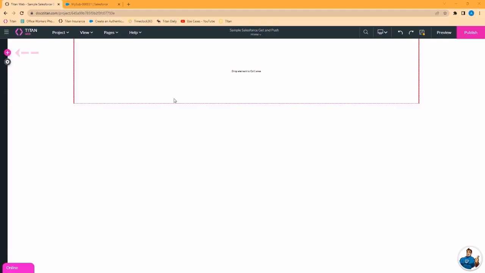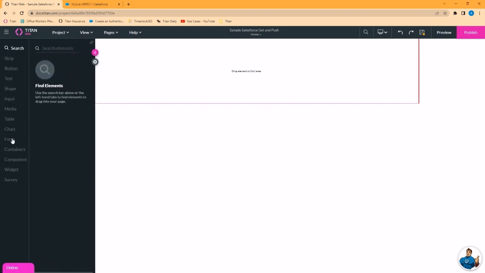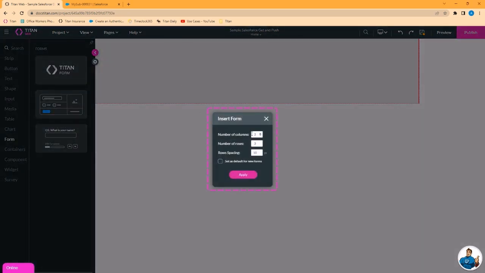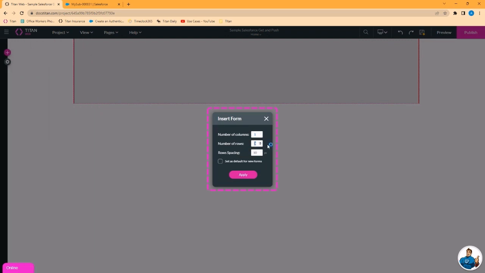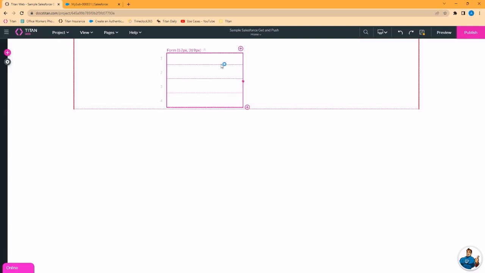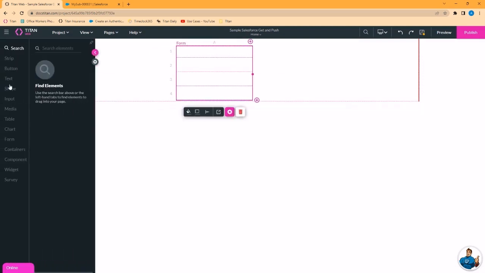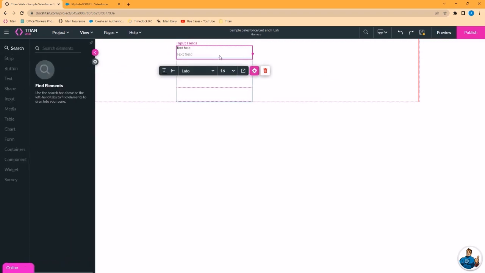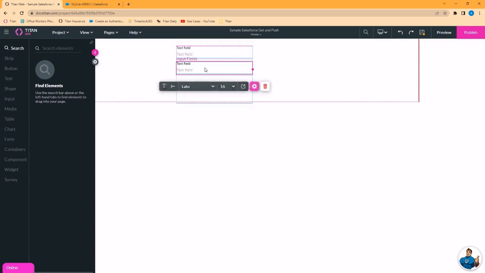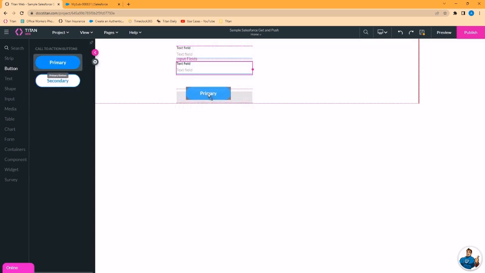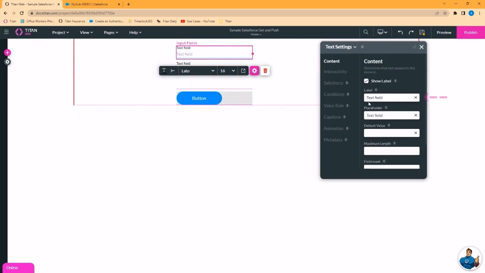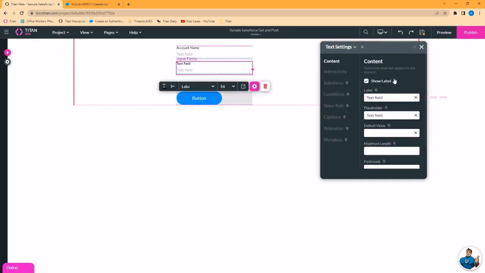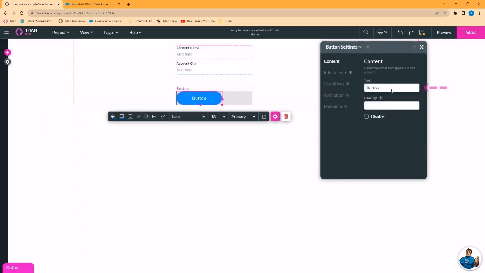I have got a sample project open. It's a blank canvas. I'm going to go ahead and add a form and some fields. We will make one column, four rows, and we'll add some input text fields here. I intend to connect this to an account, so just a couple of text fields will do, and then we'll add a button. We will call this account name and account city. Let's call our button submit.